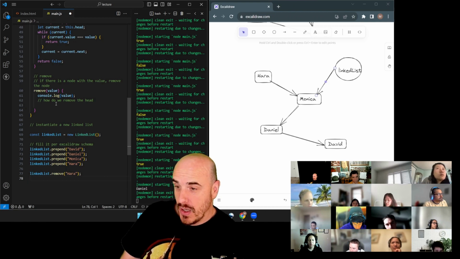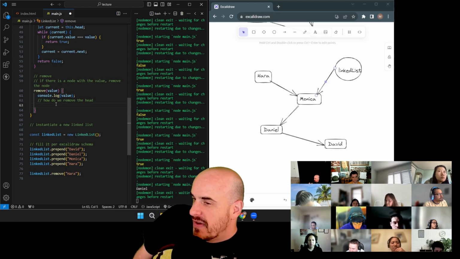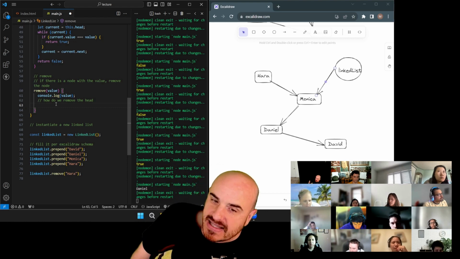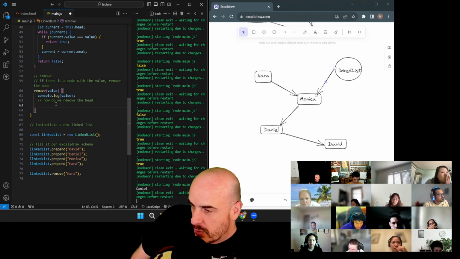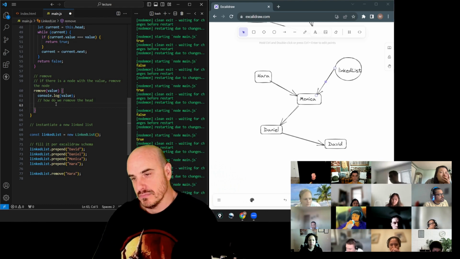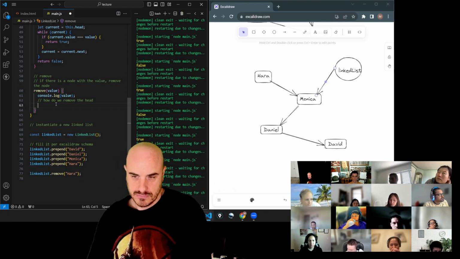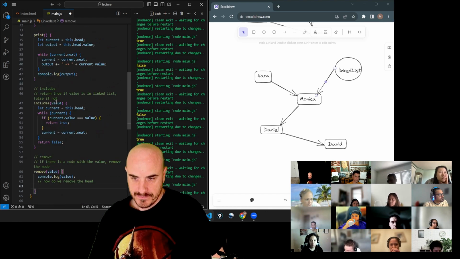Okay, so how do we remove the head? How do we ask the question first off, is the value of the head the same as the value we're looking for? Zach, how can we ask that question? Is the value of the head equal to the value that we're looking to remove? Could you scroll up a tiny bit? Yeah, on the code? Oh, not that far.